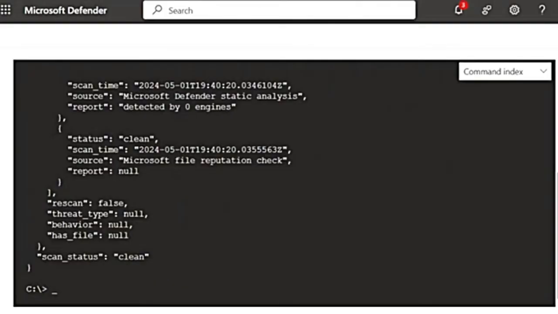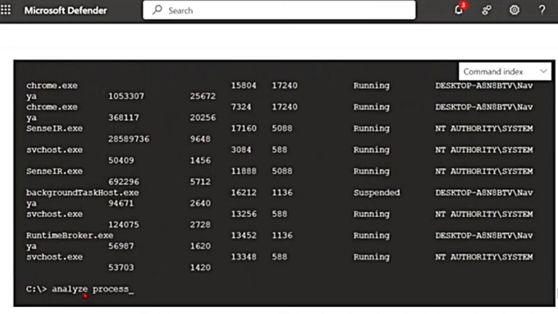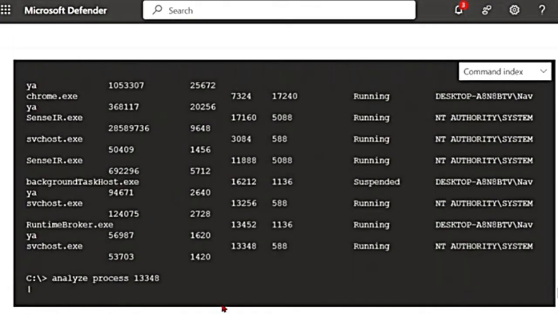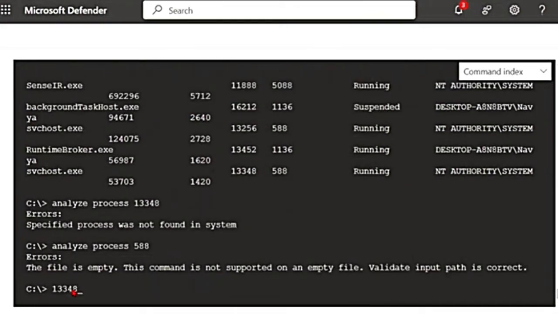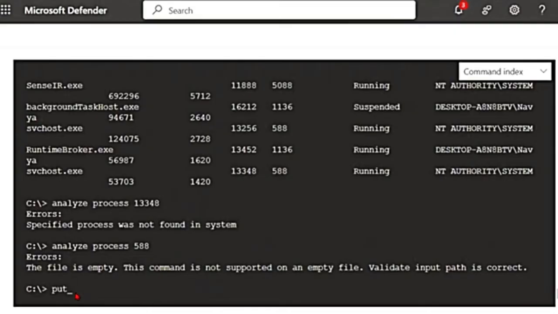You can use this for analyzing the processes as well with the PID. If you do processes, you get the processes, and then if you do analyze process and the process ID, it will analyze the process as well. To upload a file from the library, you can also use the command put file. And if you want to remediate anything, you can say remediate and then the file name.